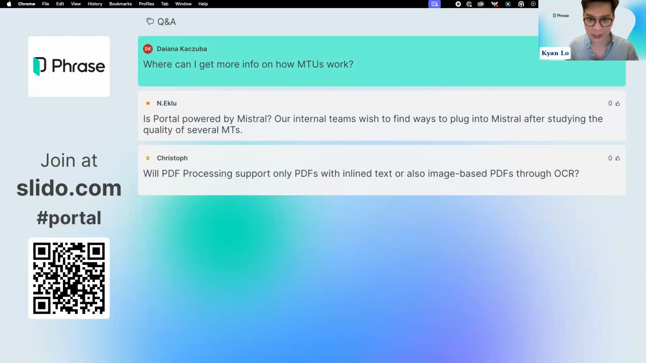So with MTU, there are three components. One is the total number of characters that the customer sent to machine translation. Second is the weight by the machine translation engines that you choose. So different engines will have different weight. I would say generally most of them would have 0.5. But for more information, please go to the Help Center article to check as well.